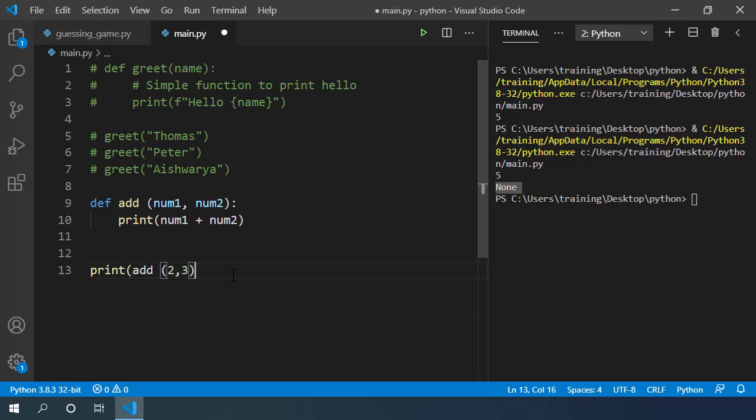Until now, we have only printed the result on the console, but there may be many scenarios where you don't want to print the result, but just want to calculate something and pass it to another function. You could return those calculated values to the function call using the return keyword. So let's replace this print statement with return so that it will return the sum of num1 and num2.